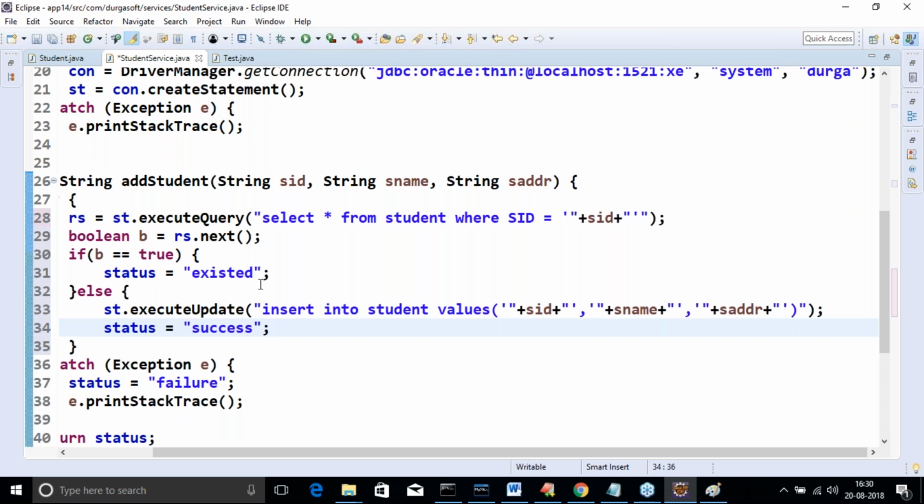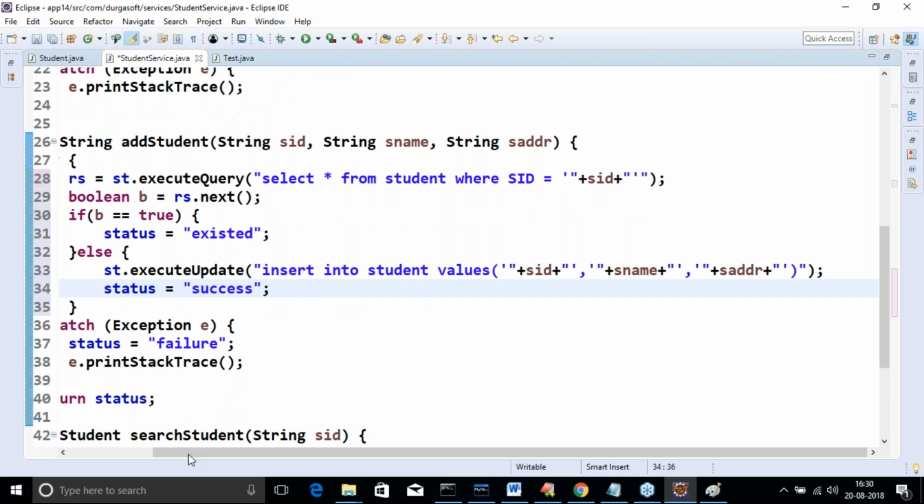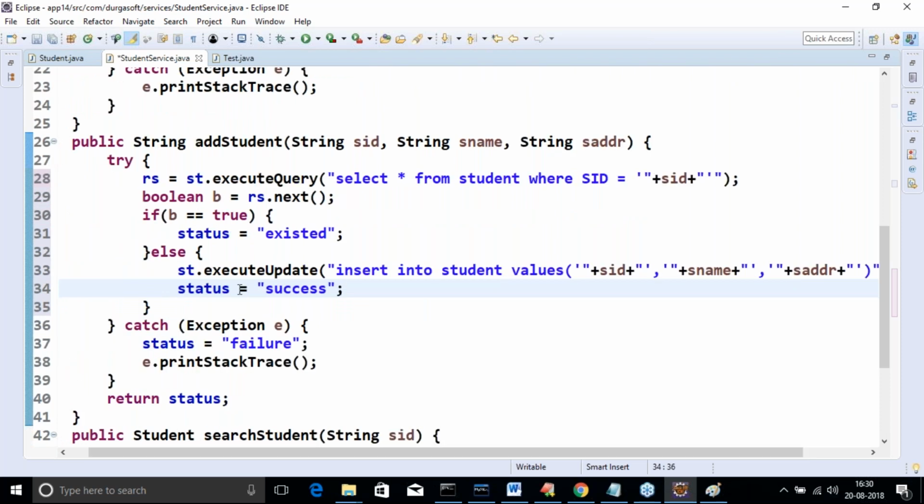And if any problem comes while checking this total content, automatically the flow of execution must go to the catch block. In the catch block, we get status is equal to failure. This type of content we are able to get. Right, sir, my add student option is completed.